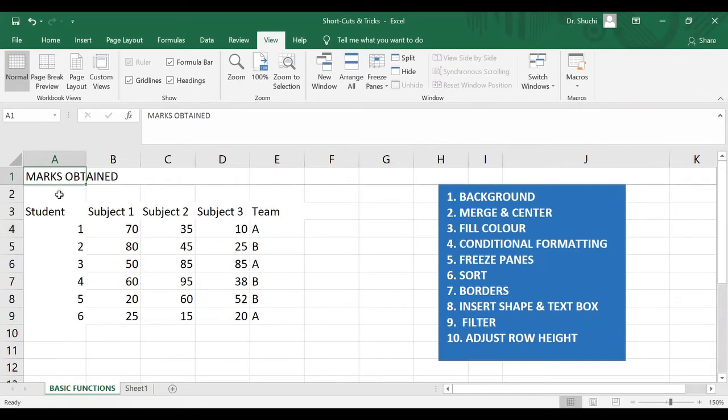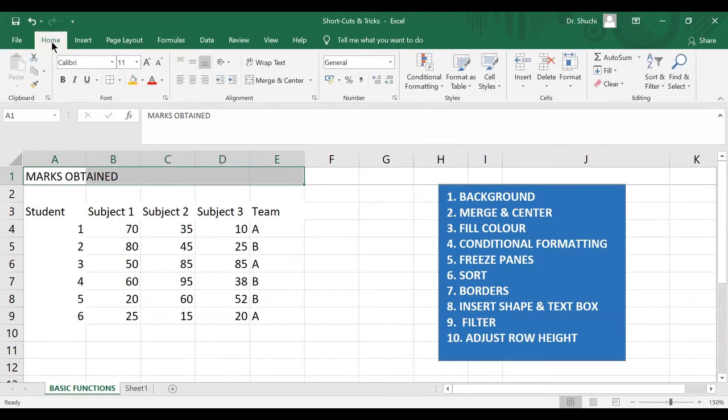So what we'll do, we'll bring the cursor on this first cell, press shift and right arrow key and select these 5 cells, and then go to the home tab and click on merge and center. See, it is merged. All these 5 cells are merged and marks obtained is written in the center.